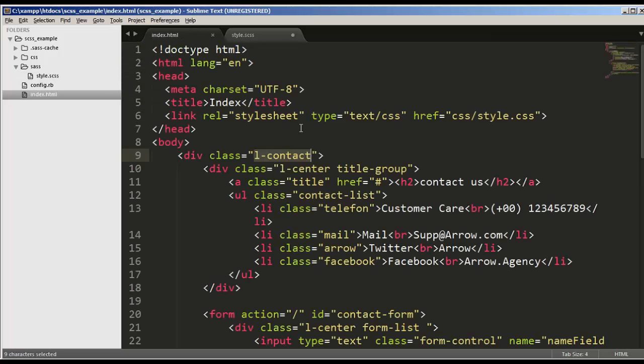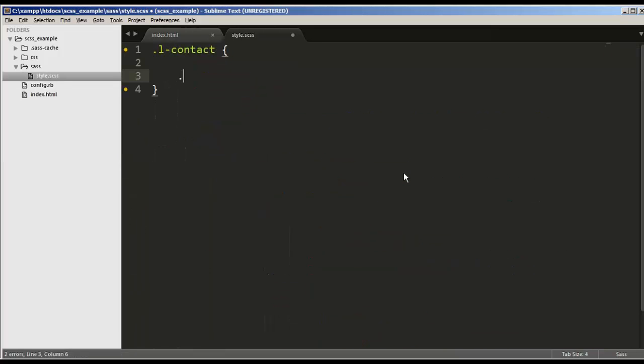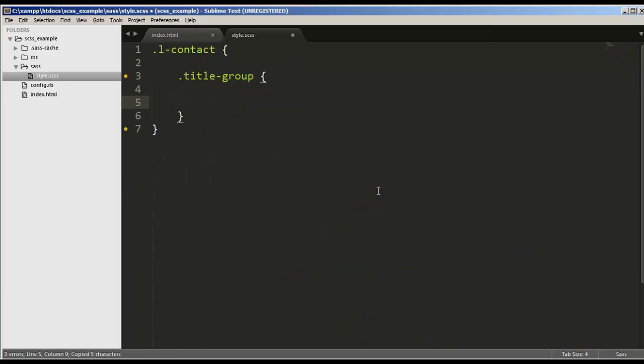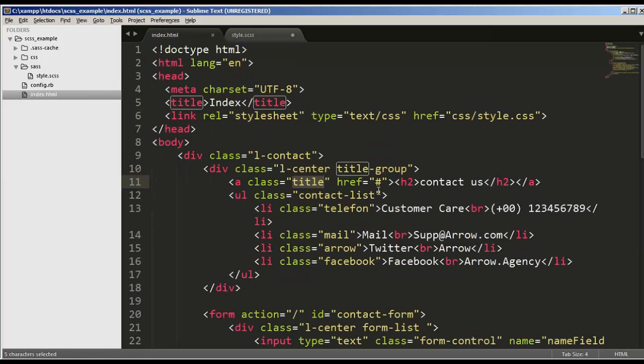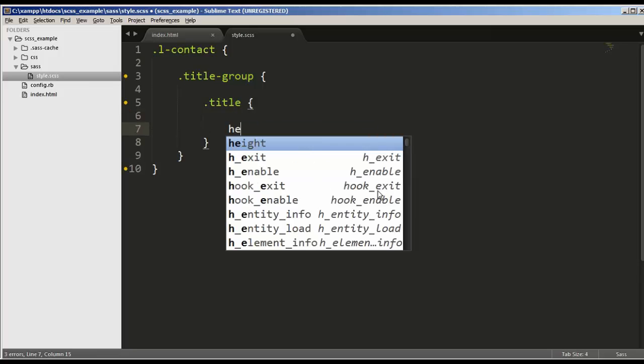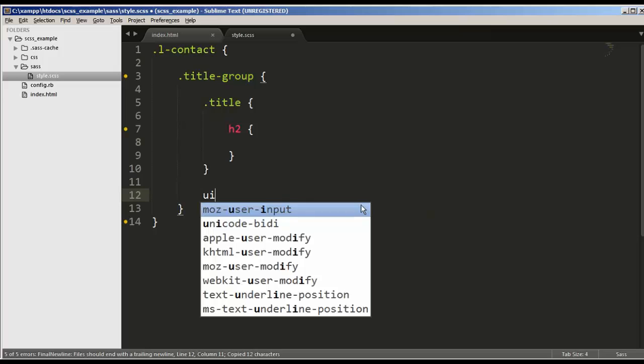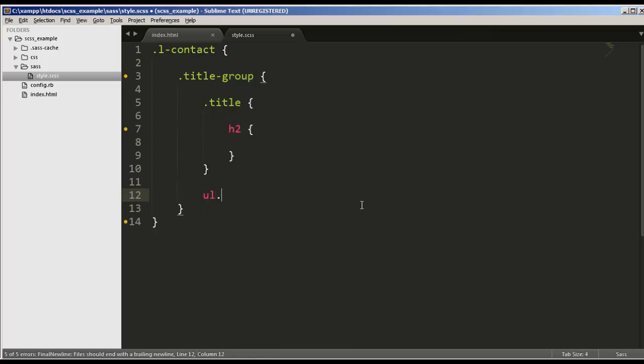Go back to HTML file, copy title group class, go back, dot, paste, brackets, spaces. Same with link, title, brackets, space, h2, list, ul, dot contact list, brackets, spaces.